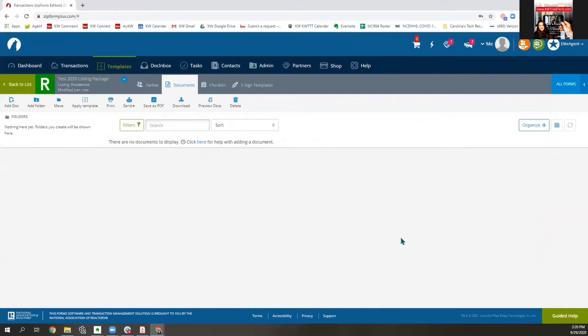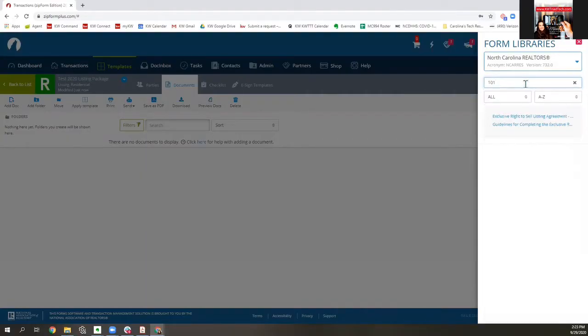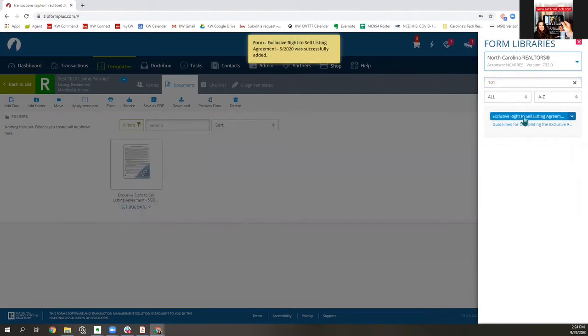And so now you'll see this is blank and it's saying that I do not have any folders yet and that there are no documents to display. So on the right hand side, I'm going to click on all forms and I'm going to go ahead and pull up my right to sell. I'm just going to search for number 101, which is our exclusive right to sell listing agreement. And here it is. I'm going to add that.